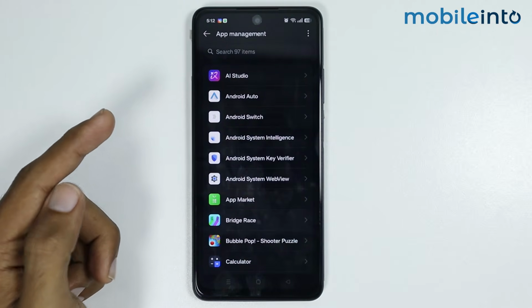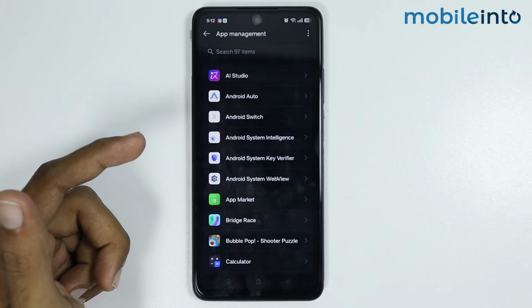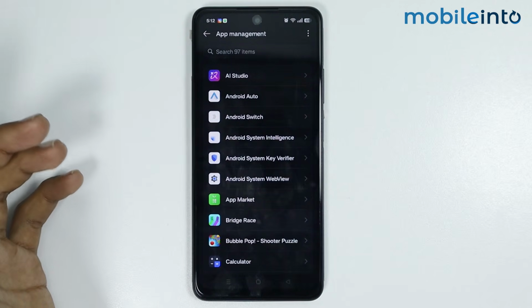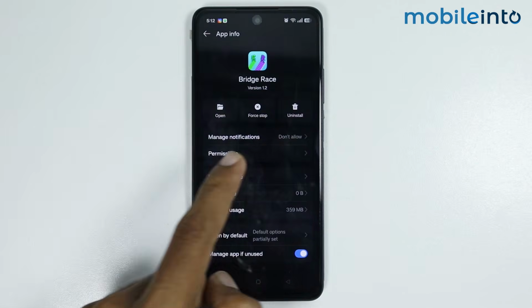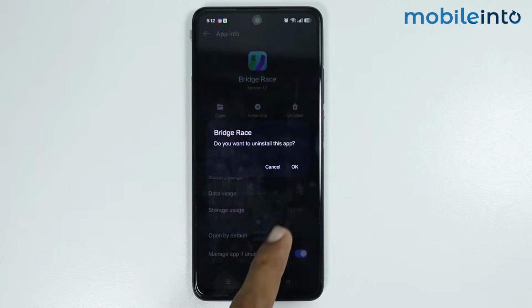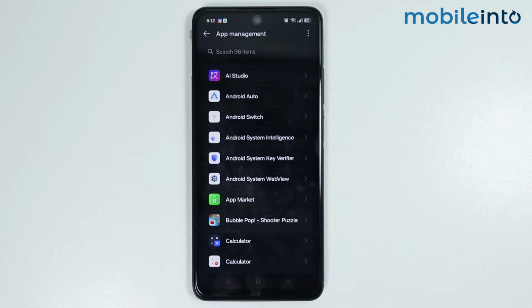For now, I will show the process of uninstalling the notification virus app on another app. Now let's say this is the app which you want to delete, just tap on it, then tap on uninstall and select OK. And this is how you can block ads on any Oppo phone.